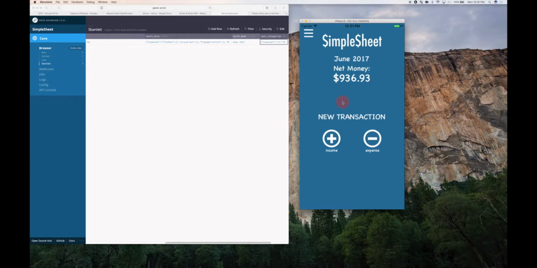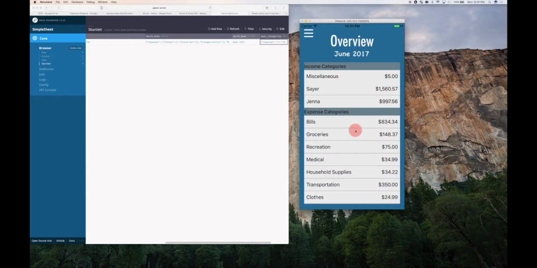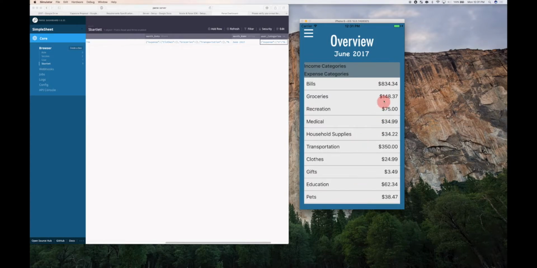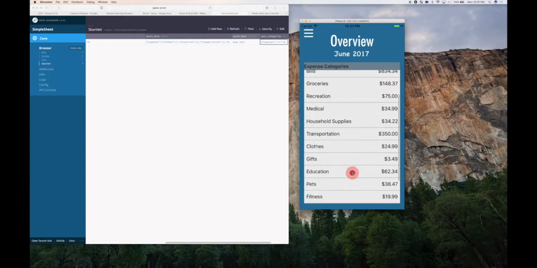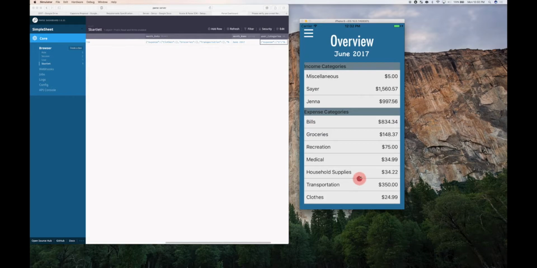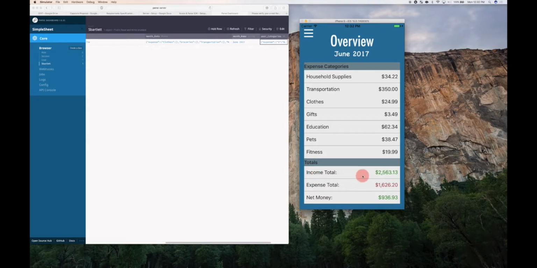Okay, so I went ahead and added a bunch of transactions to the categories. So now we can actually take a look at our overview and see where we're at for the month. So we can see, okay, well, miscellaneous, we've gotten $5, we've got net income, my wife's got net income, and then we can look in our expense categories and see the total for each one of those. And if you notice here, all of the categories that we created just dynamically show up here. Then on our totals, that gives us our total income, total expense, and the difference of that, of course, which is our net money for the month.